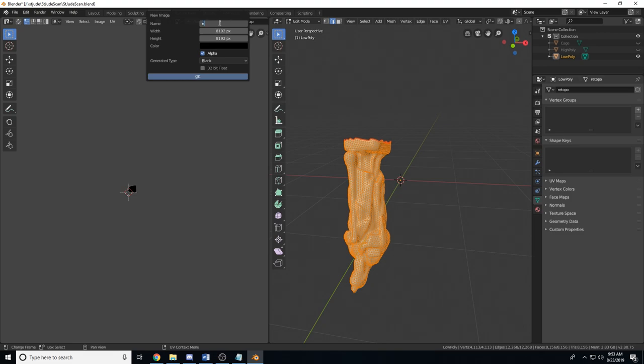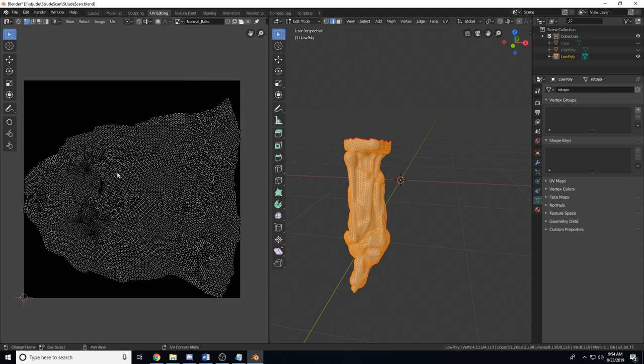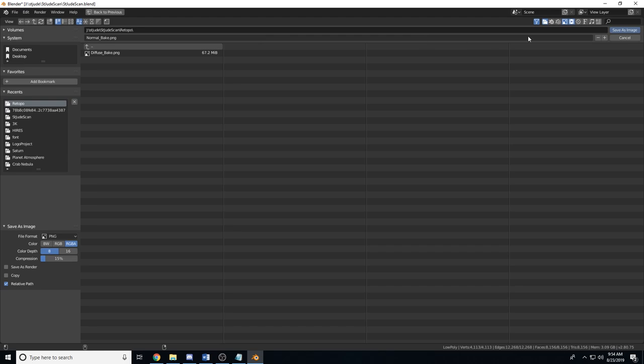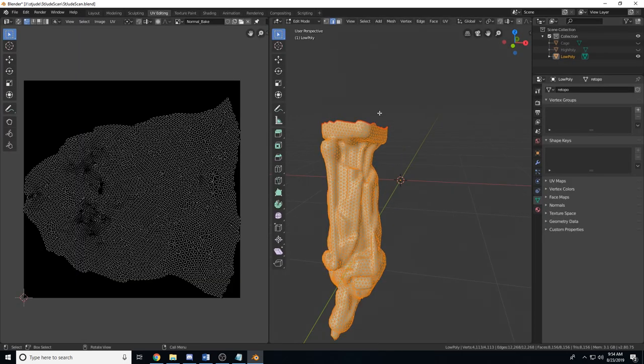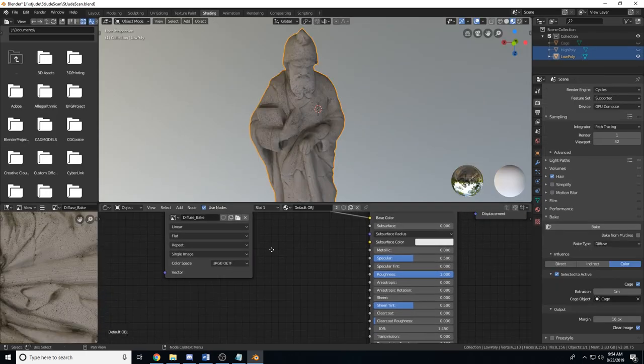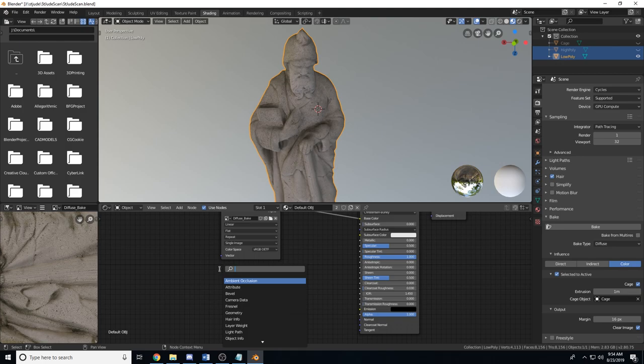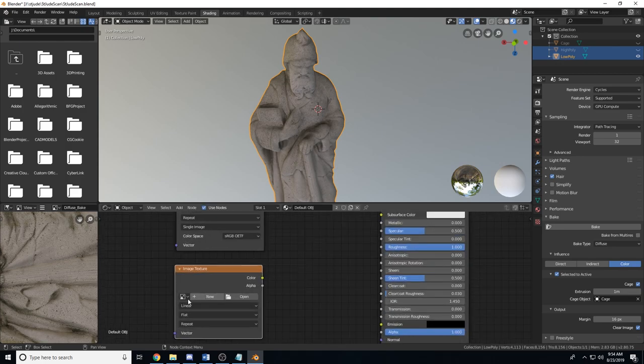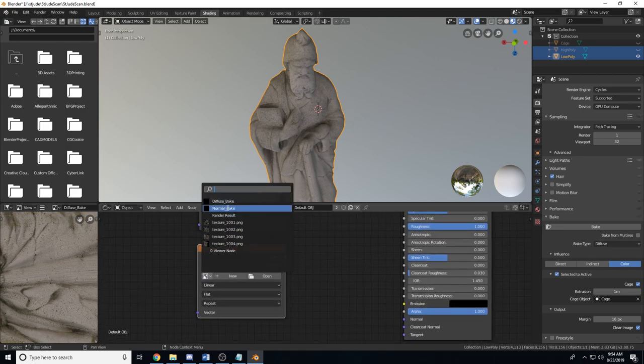We're going to call this normal underscore bake, 8192 by 8192, alpha blank. Okay. And then image, save as normal underscore bake.png. Okay. Then we're going to go back to the shading tab for the low poly object, add an image, and in the drop down here, select the normal that we just created.